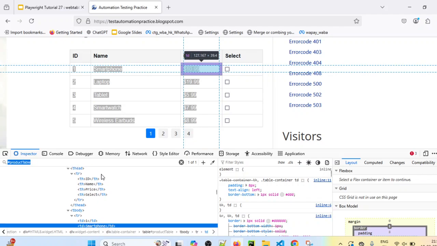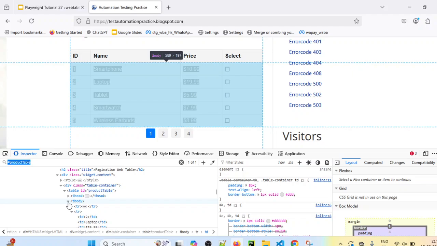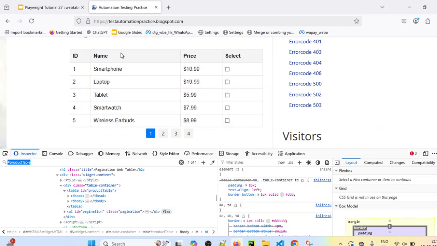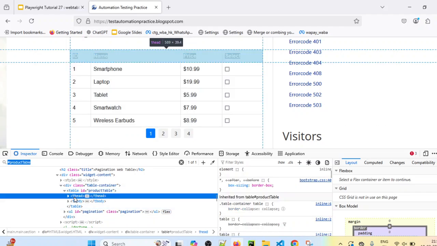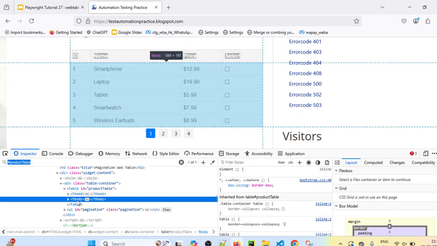If you see the structure now, there is a table tag, which highlights the entire table. We don't want ID, name, price and select, so we don't want this first row. That is present inside the thead tag. When you use this thead tag, it highlights that first row, but the thead tag contains table headers which we don't want to print, so we can avoid this. Instead of the thead tag, we will see the tbody tag. Now this tbody tag contains all the rows with the actual data which we want to print.